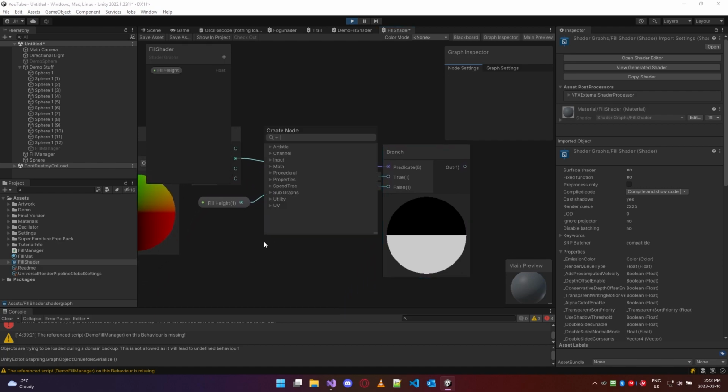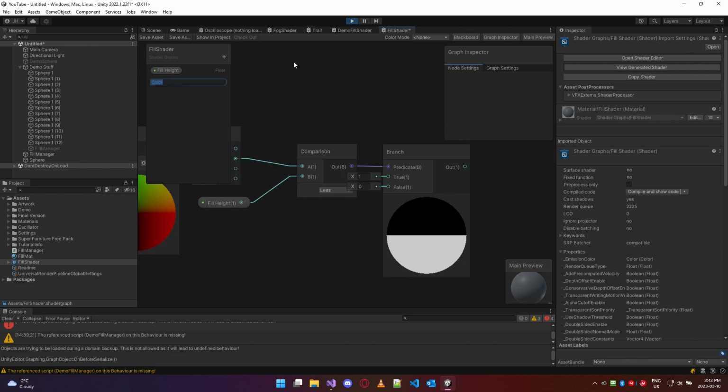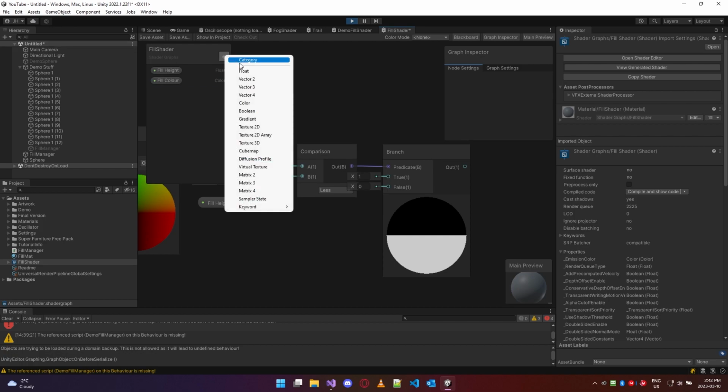So I'm actually going to build it into our parameters here. So this is going to be our fill color. I'm going to add a default color.